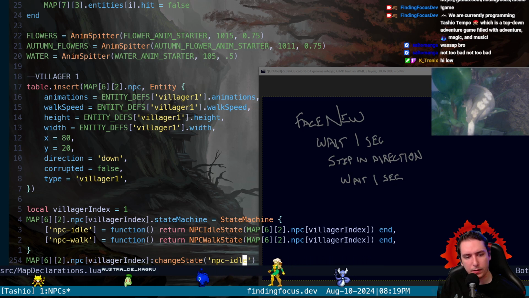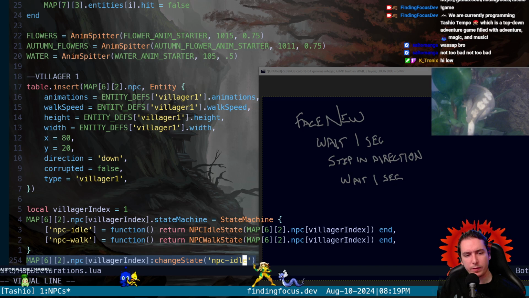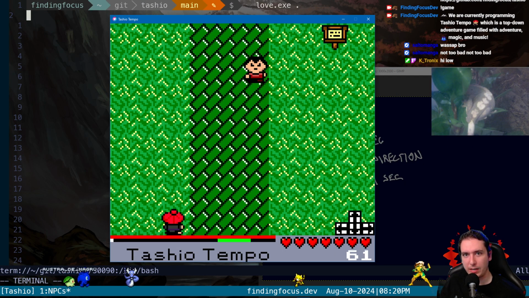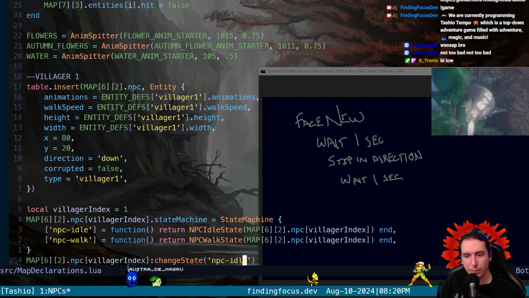I don't get why it doesn't like that. Because right here we're saying, make sure this villager in our NPC table at that map location, make sure its state is at idle. And it doesn't get updated until we're actually on that screen. The instant we initiate that transition, it knows that that thing is going to be on screen, so therefore it updates it.